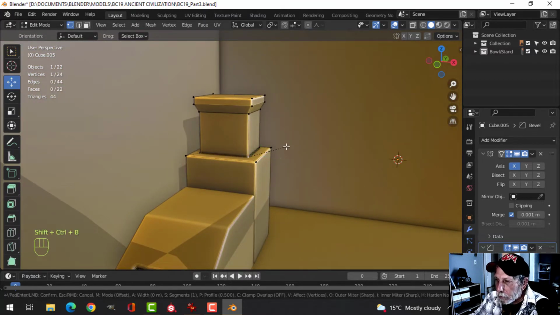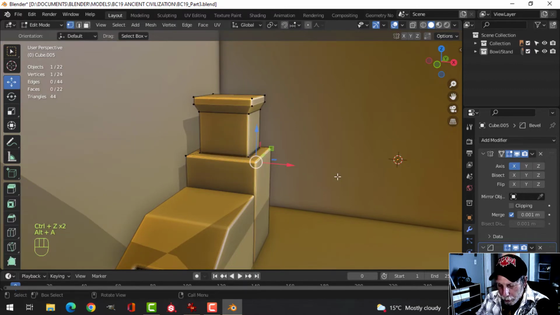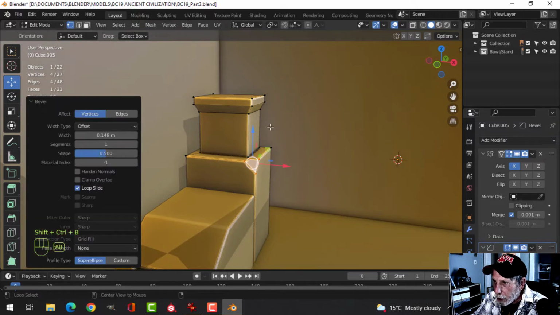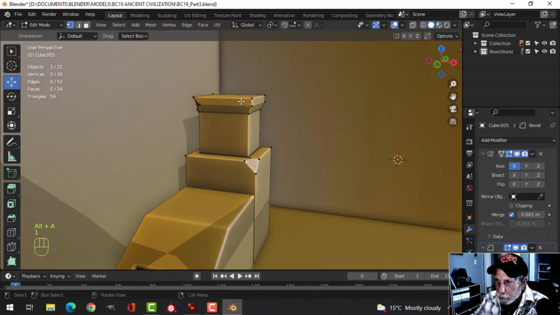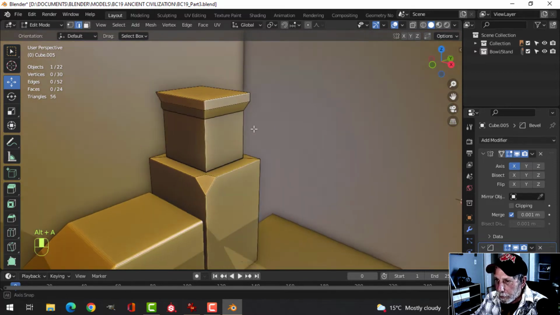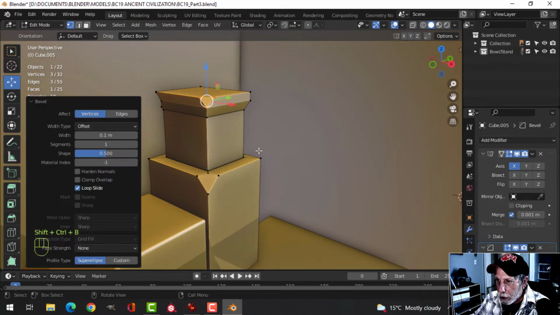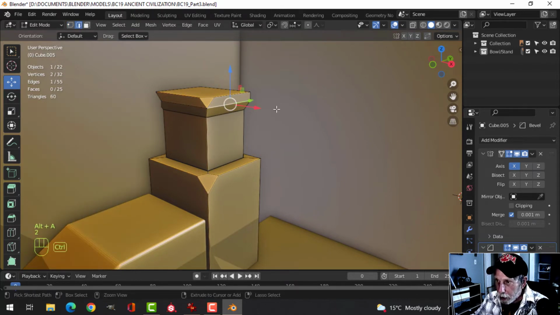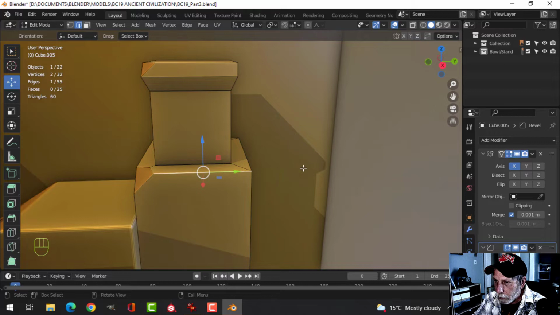Let's try this one. And maybe not. Okay. And this one, Shift Control B, because we're doing vertices. And this one. Maybe this edge. Yeah, okay. You're starting to behave funny. Maybe because of the inset. Let's try this edge. You know, like something in there. All right, fine. This edge.